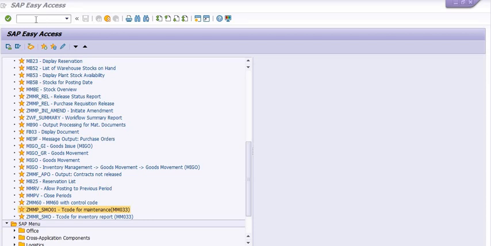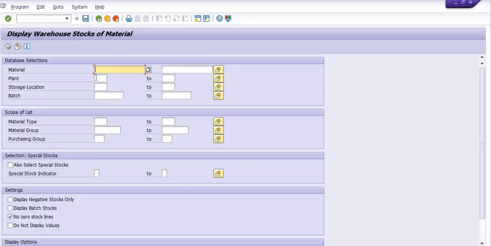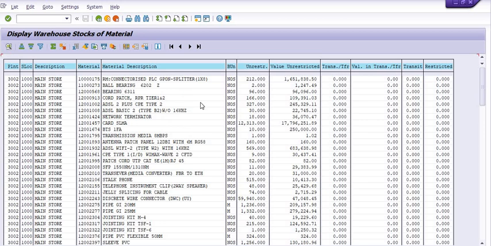Today we are going to discuss how to create the surplus, obsolete and other inventory in SAP MB52 in plant 3002, storage location 1000. We are going to check this stock.